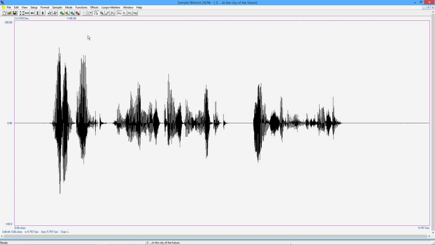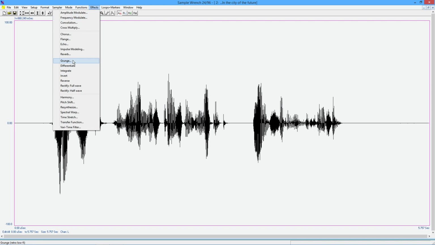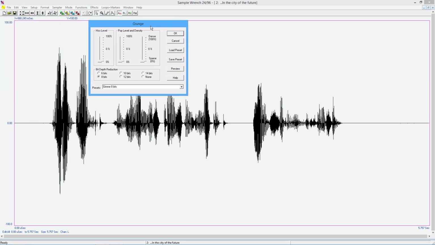Now, some people like to use sort of a grunge function, a retro function. So we have something to do with that, our grunge function, and there's different things you can do. You can just do a bit depth reduction, so it makes it a little bit more coarse, a little more granular. You can add hiss to it, and you can add clicks and pops, like on a vinyl album. So what I'm going to do is sort of modify what I have right here. I'm going to leave the 8-bit, right? And then I'm going to add some clicks and pops.